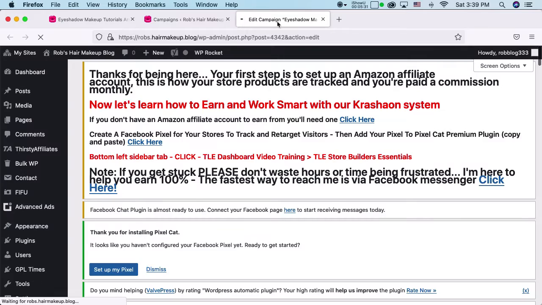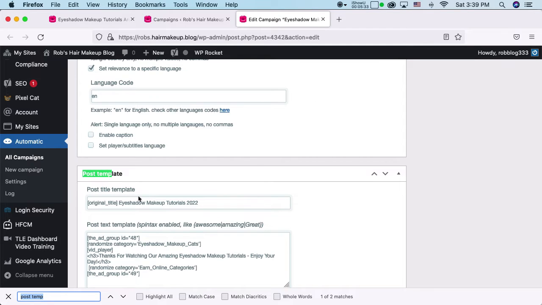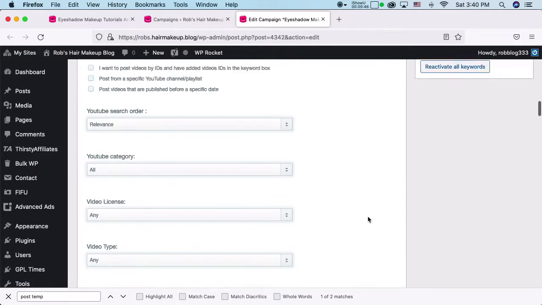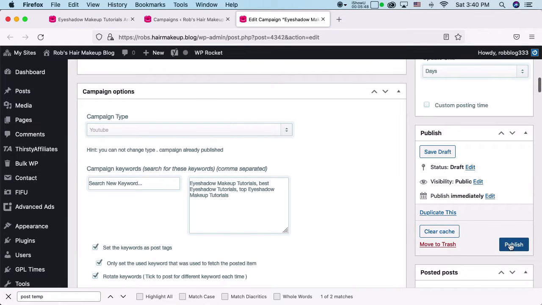Now, once again, I want to go down here and personalize it. So again, I'm going to simply type in there Rob's. This is good for SEO. So whatever the title is, in addition to that, I'll say Rob's Eyeshadow Makeup Tutorials 2022. And that's great for search engines. Once again, I need to come up to the campaign and publish it.